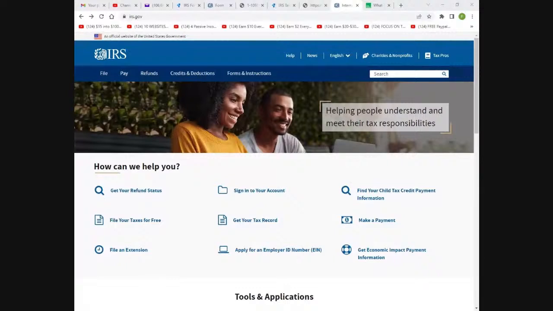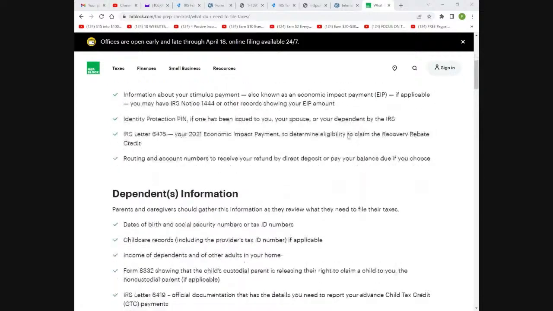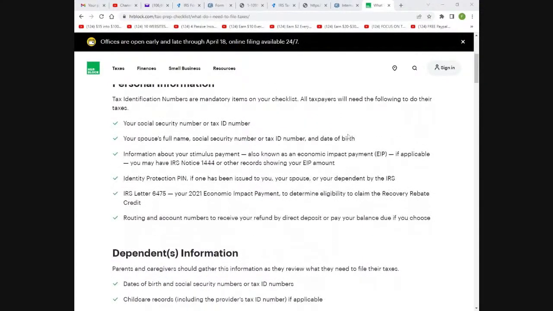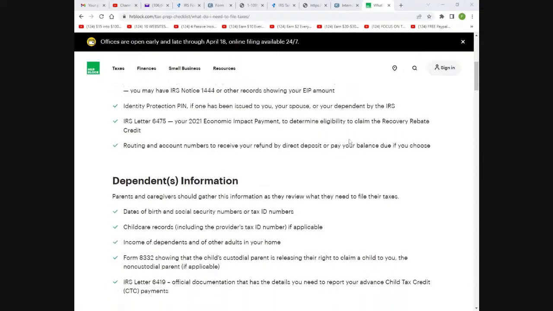So first, we will go over what you will need to file your taxes this year, or should I say every year. You would need your personal information, like your social security number, your tax ID number, your spouse's name, if any, and children's names and social security numbers. If they sent you an identity protection pin in the mail, you would need that.